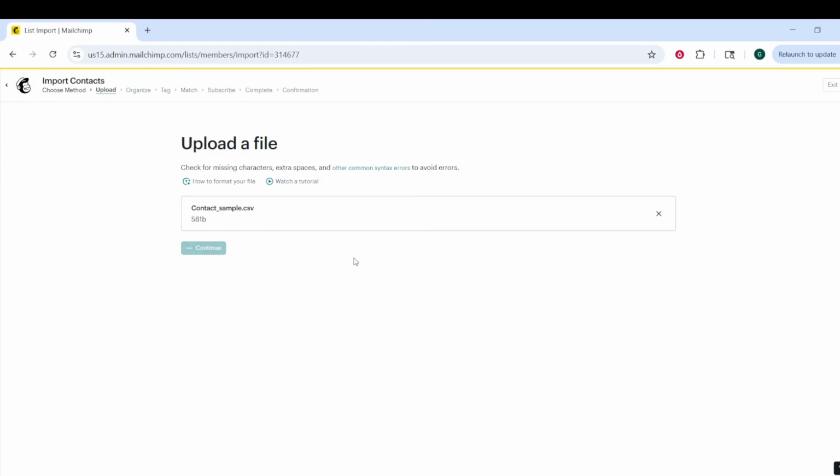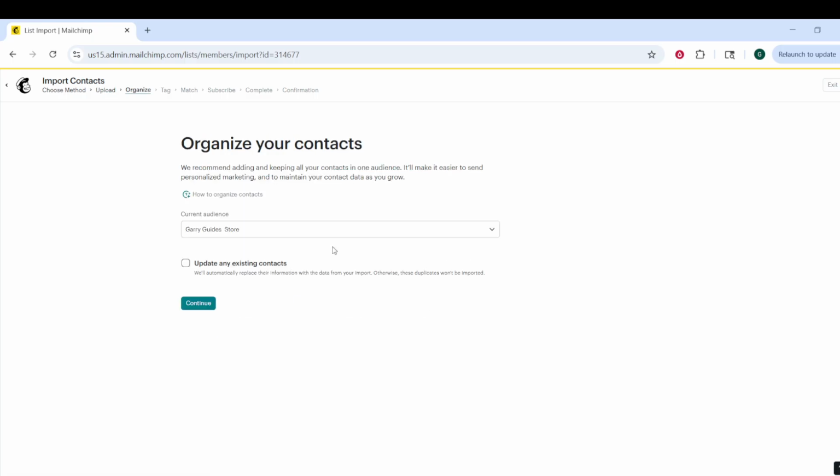After choosing the import method, follow the prompts shown on the screen. Mailchimp will guide you through the next part of the import process. This usually includes selecting or confirming the file, pasting the contact information, or connecting the service you are importing from. Move through each prompt carefully, and make sure the information you are adding is accurate before continuing.